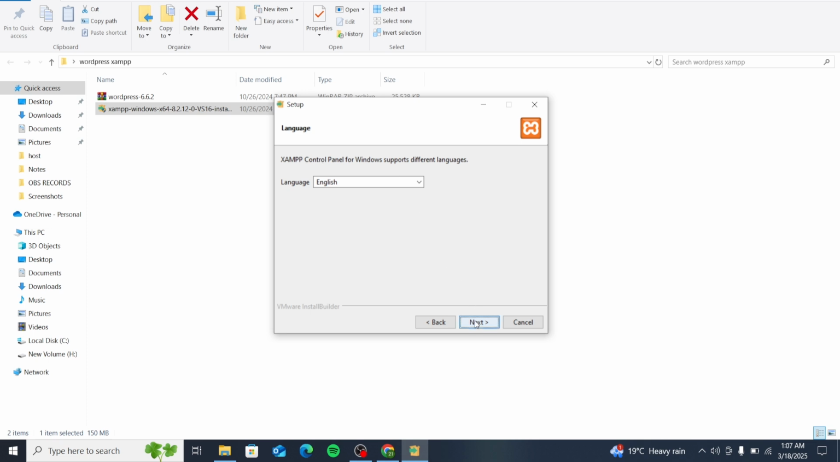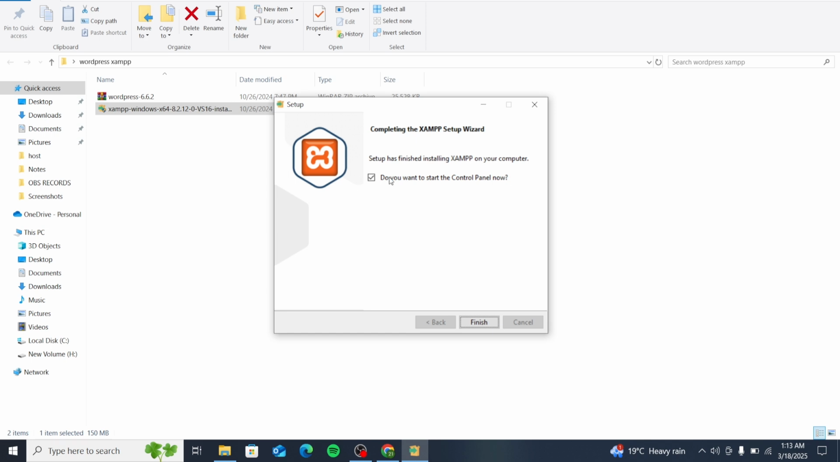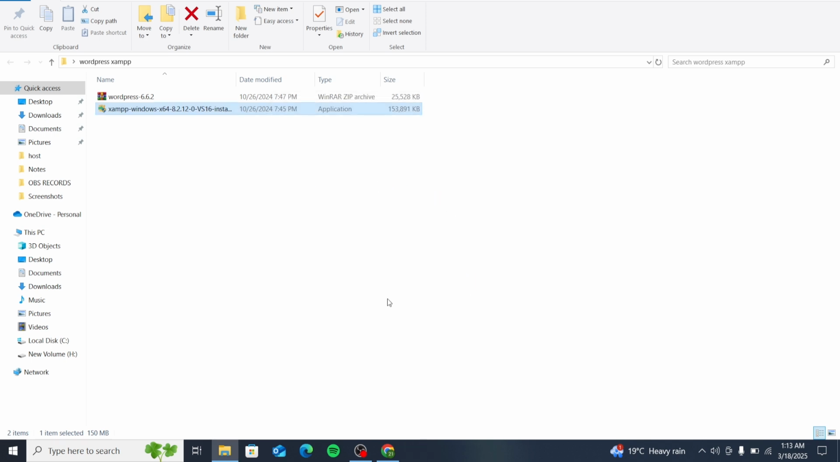so that you can copy our WordPress files inside the Xampp folder. Now, just click next to install. Click next. It takes about 1 to 2 minutes to install. So I think I'm going to pause this video and come back after it has installed, so that we can continue from there. Now, a few moments later, Xampp is done installing, and this is how it looks.